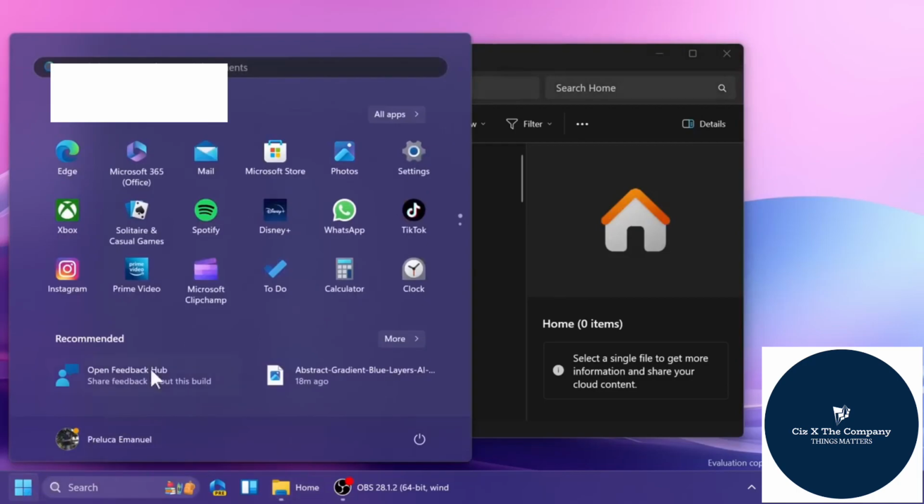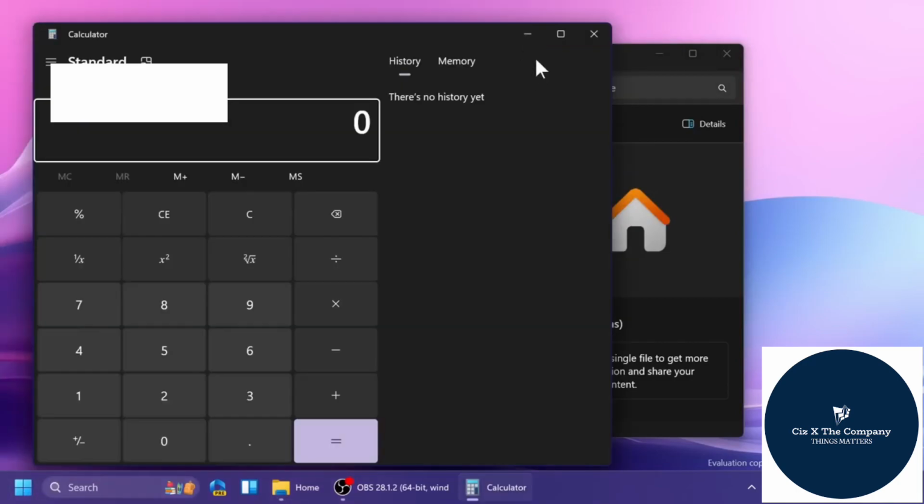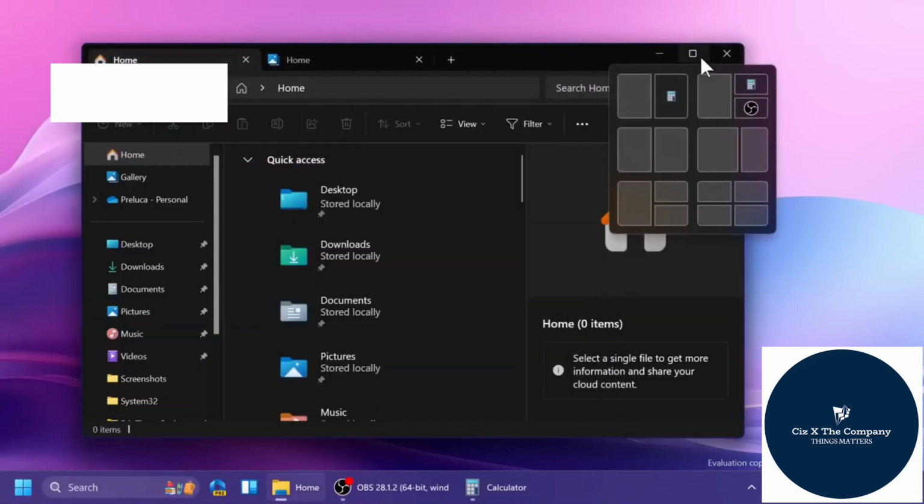So for example, if I were to open another app, for example the calculator app, and I go here, you'll be able to see that I have only the calculator or the calculator and OBS, which is the software that I use to record right now. And I think these are some nice improvements.